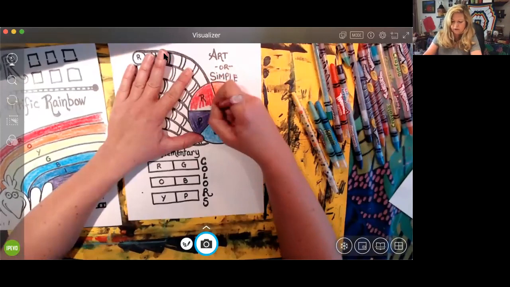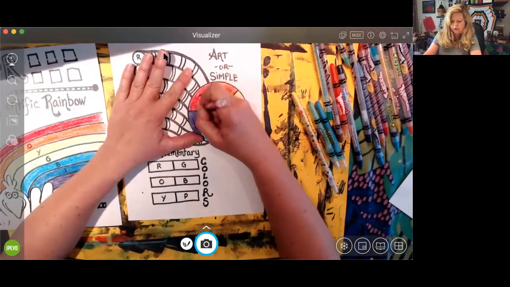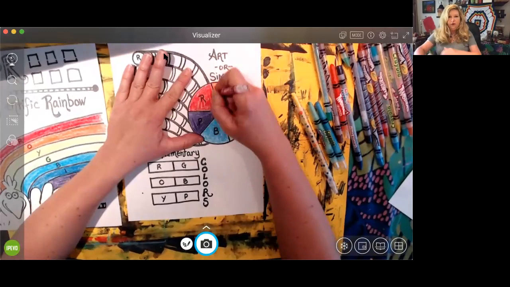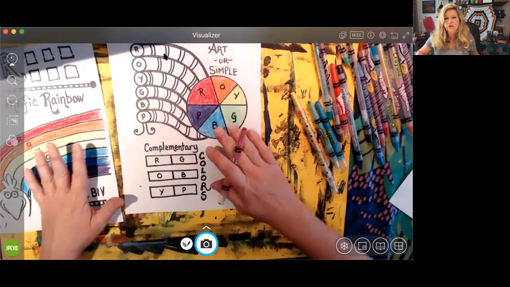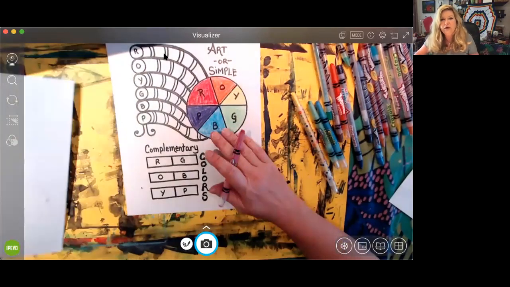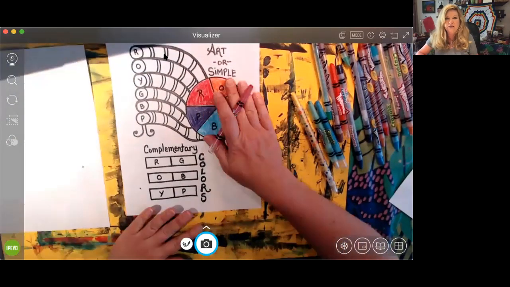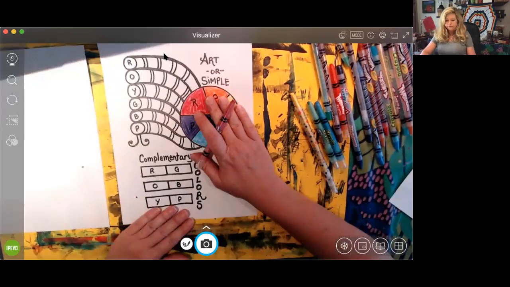Nice. Oh, this color wheel looks great, and it's all filled out. Woo, good job. So now I'm going to just turn this over because we're going to be thinking about our artistic and simple color wheel.